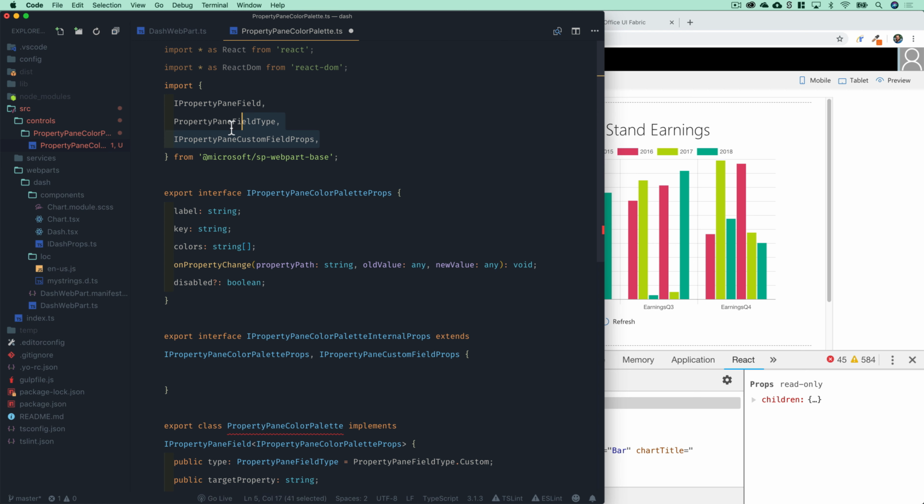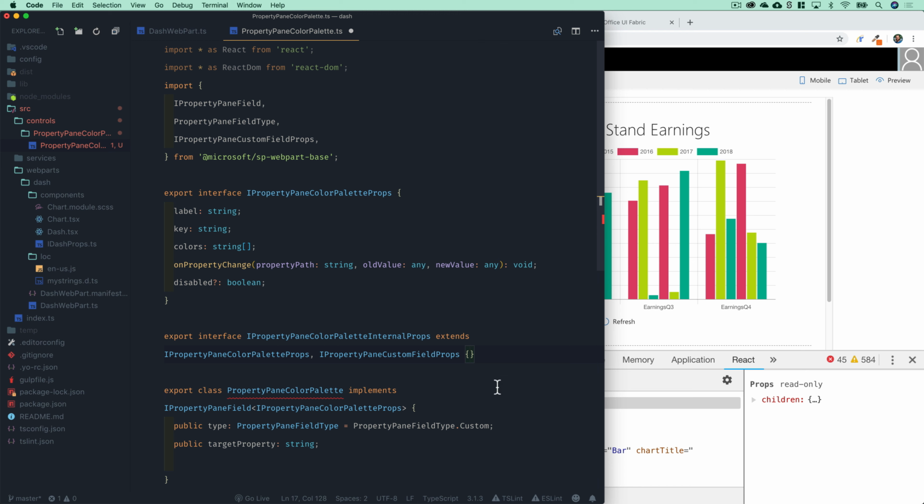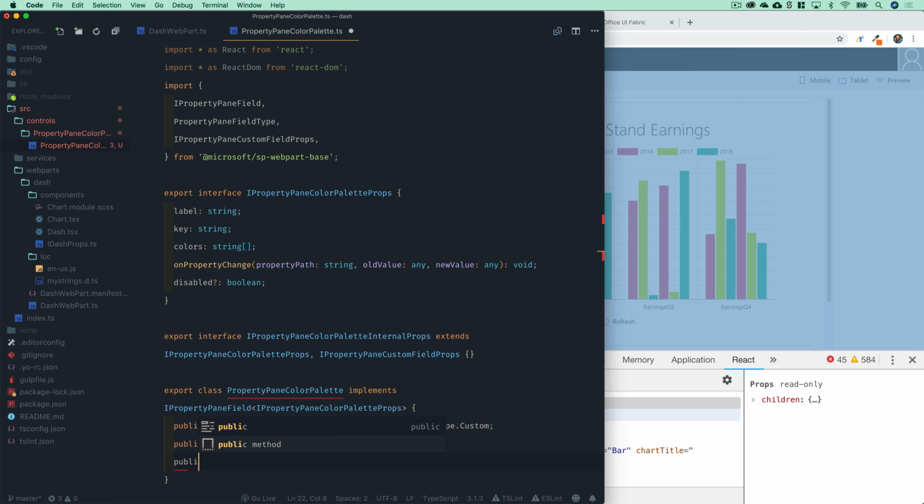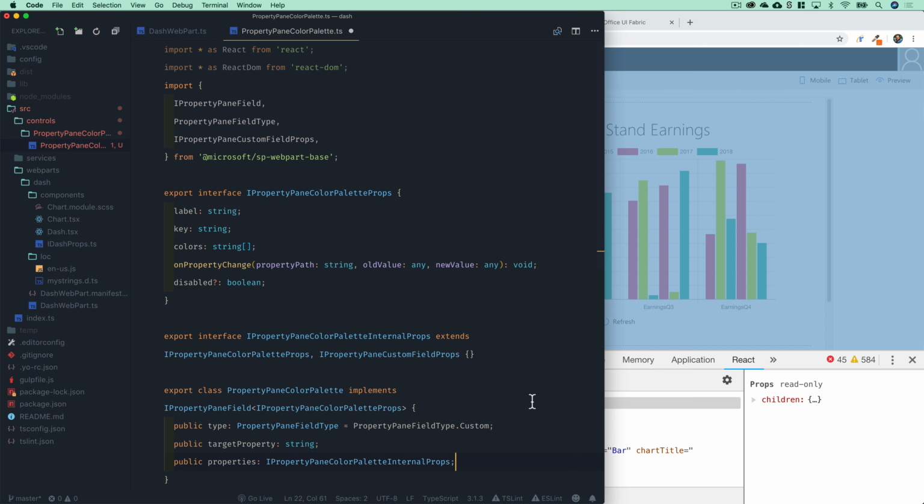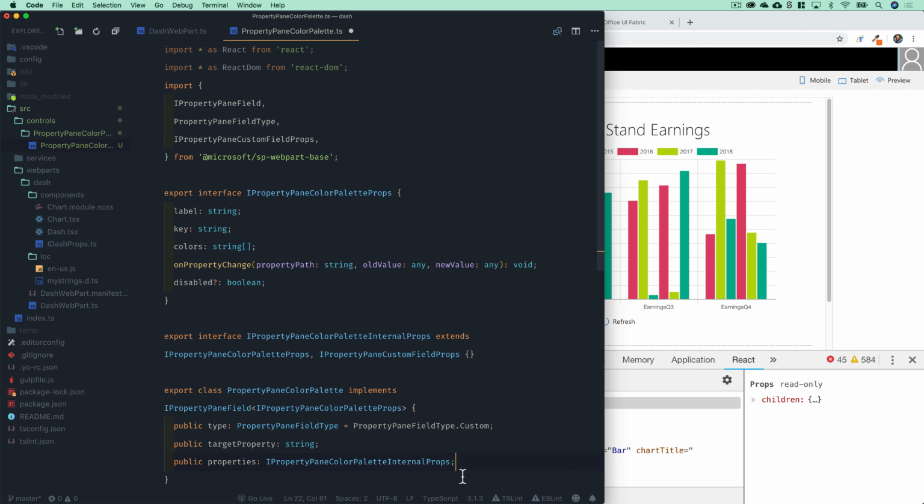There we go. So it's importing this from the SP web part base as well. That's just something you need to do. You don't actually have to put anything in the interface, but you do need to create an internal props interface that extends this one, but then it also extends this custom field props, just something that's required. So now that we've done this, we can go into our class down below and say public properties, and that's actually going to be of interface property pane internal props. So the one we just created here.